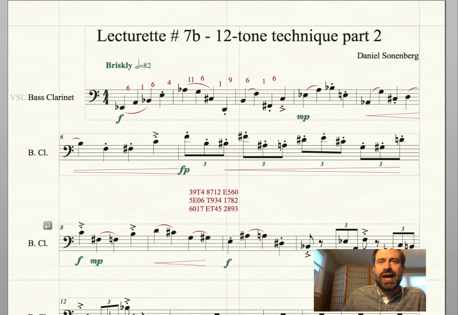It's a blizzard outside, and I'm here because this is what I do when it snows, making Lecturette 7B, 12-tone technique part 2. If you didn't watch the first installment, this is a direct continuation, so I recommend going back and checking that out. I want to fill in a few additional pieces of the puzzle here as I continue to craft this very semi-mediocre bass clarinet 12-tone piece.